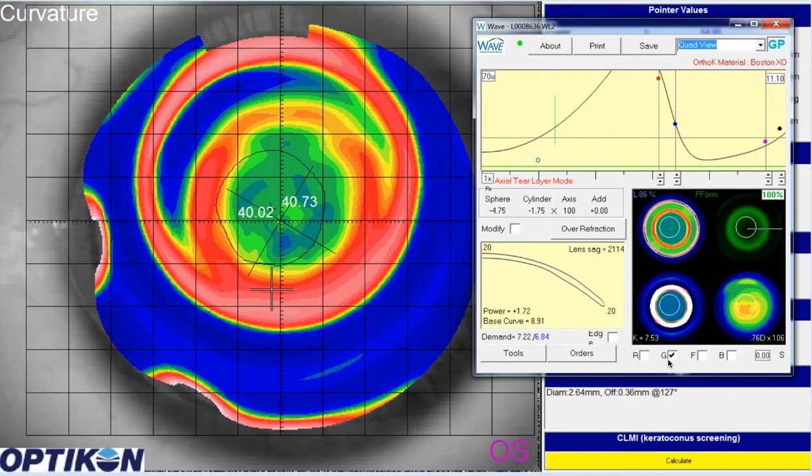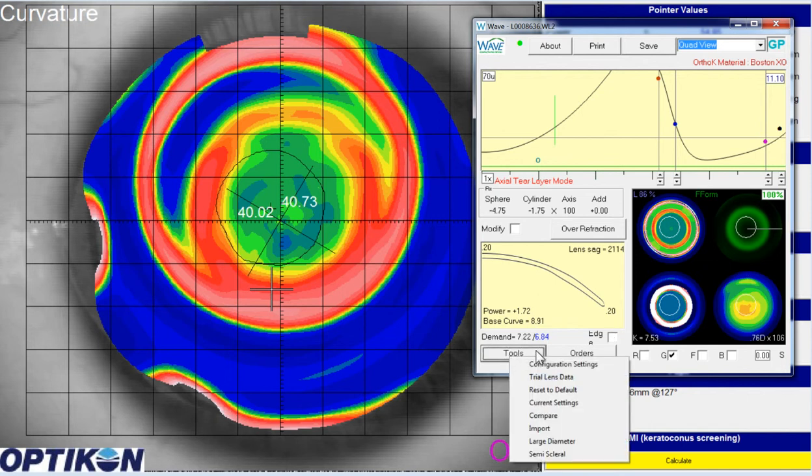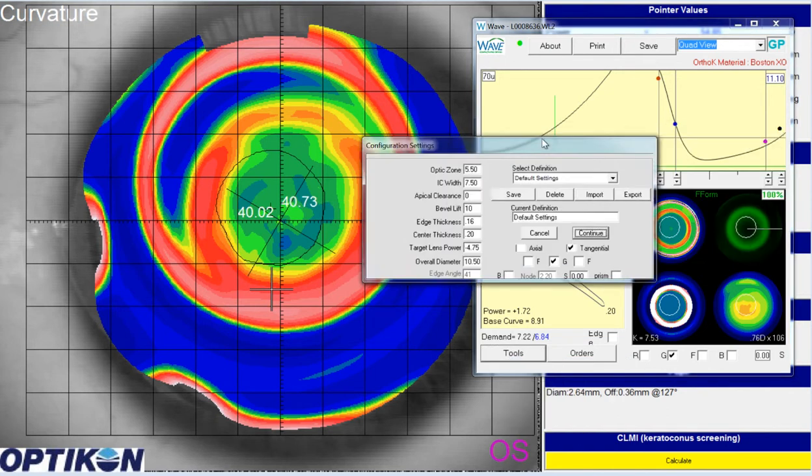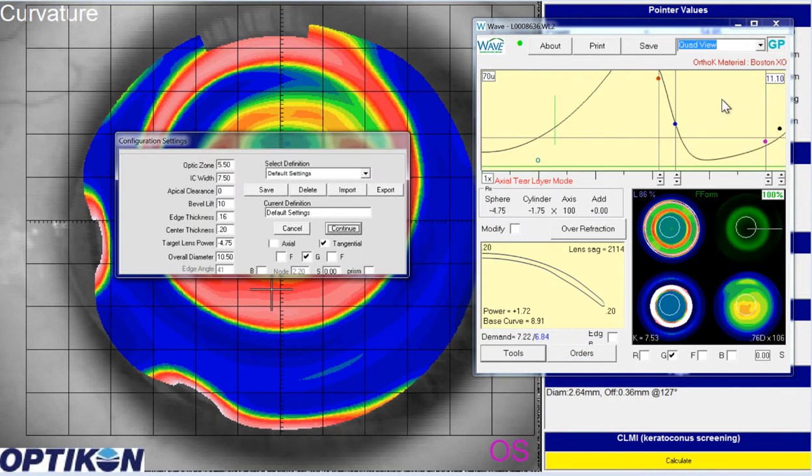In a GSIM design, we can only do changes that will be reflected all the way across the meridian. So we do have to go into the tools and configuration settings and kind of design a new lens. So we can use all the same dimensions and powers as previously, but we're going to set it to freeform axial. I'm going to let Wave run this while the video is paused.